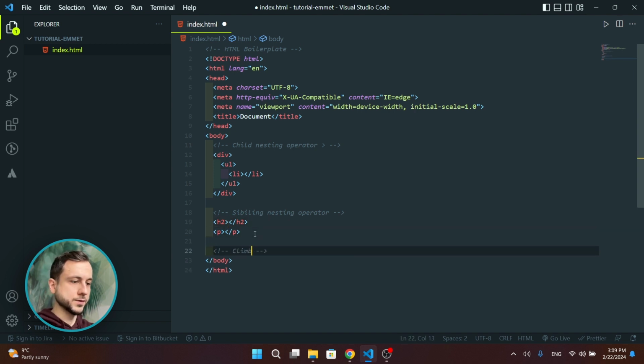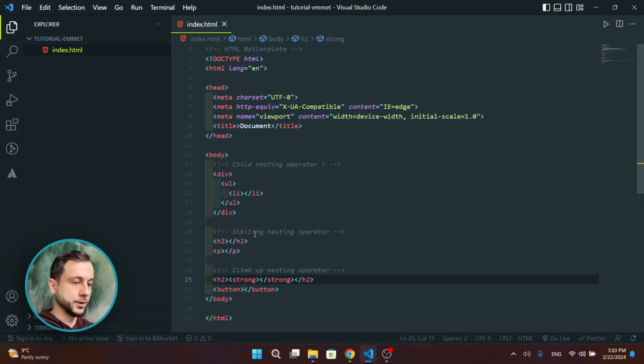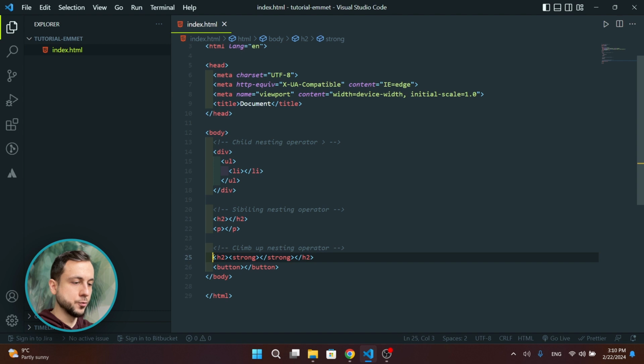The next one is climb up nesting operator. The climb up operator facilitates moving up one level in nesting. For example, h2 with strong tag inside, and we do climb up to place a button tag next to h2 tag. Press Tab and it will be expanded into h2 with strong tag inside and our button next to heading 2 element.